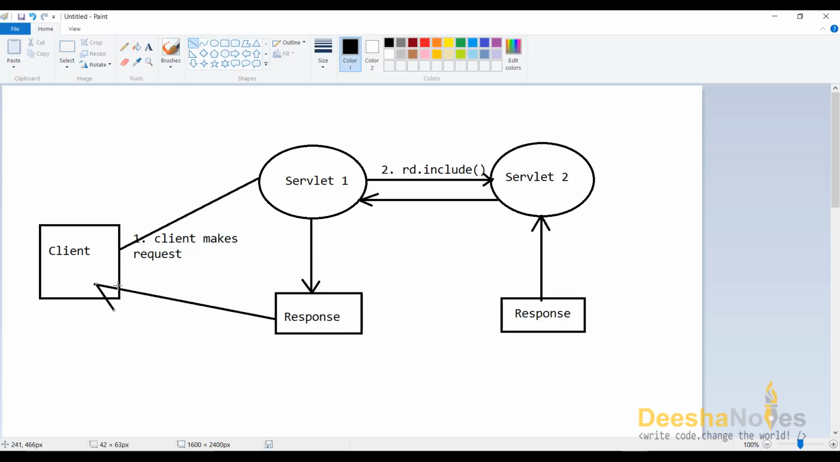So who is sending the response back to the client? Of course, servlet 1 is going to send the response back to the client. This is the request including.